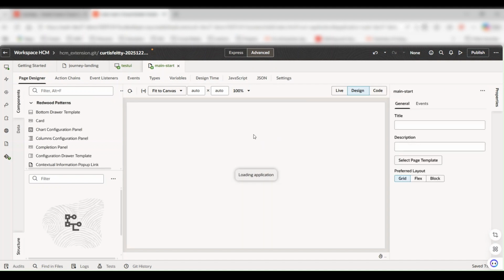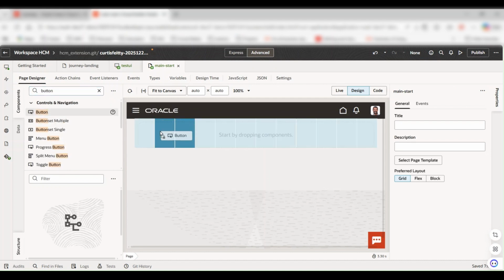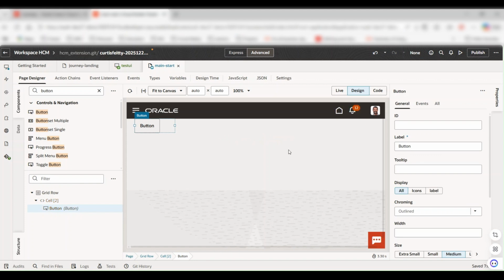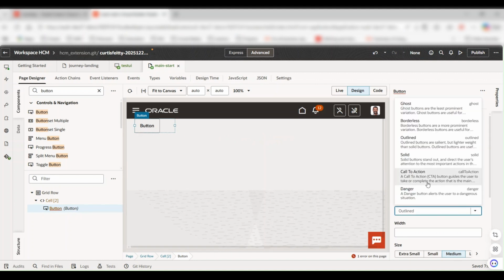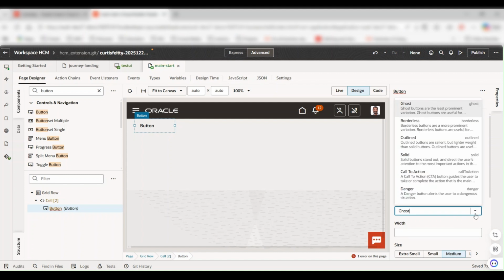Once we enter into the page, let me take a button component. I am adding a button component in the page. If you see here, the button is in outlined format. Its chroming is outlined. You can change it to danger, or call to action, or solid, or whatever features are available in chroming, we can select it.